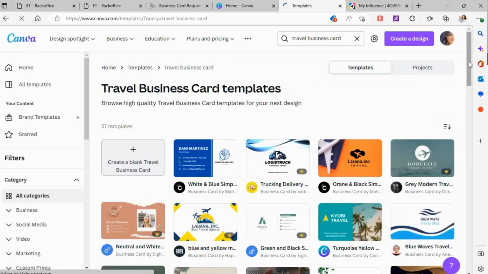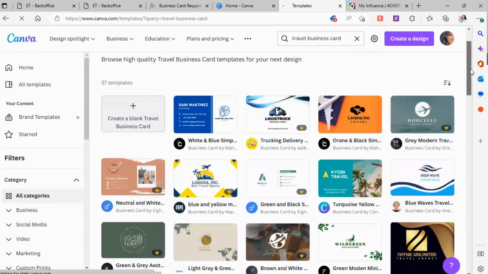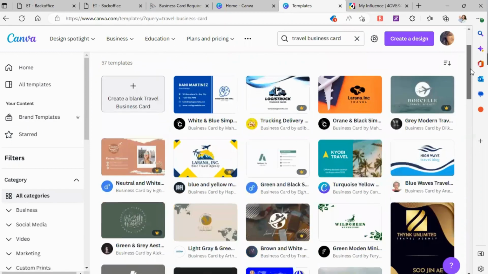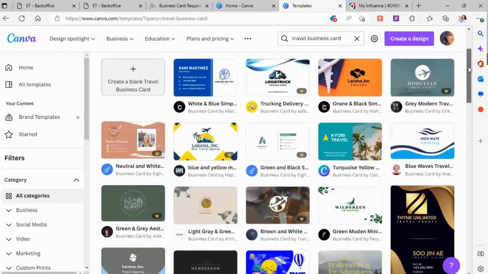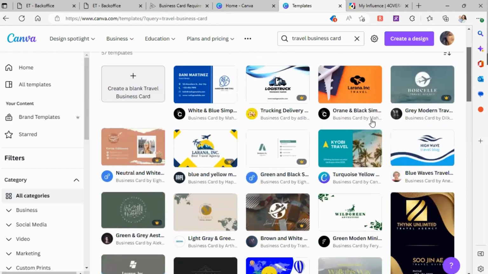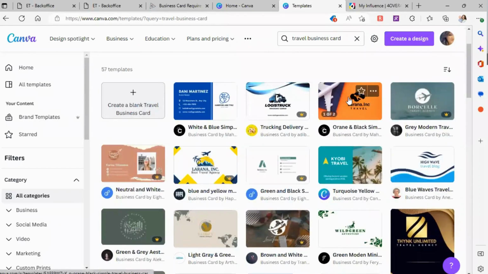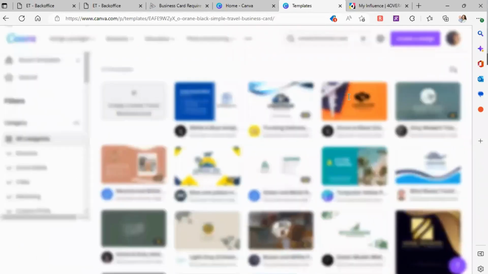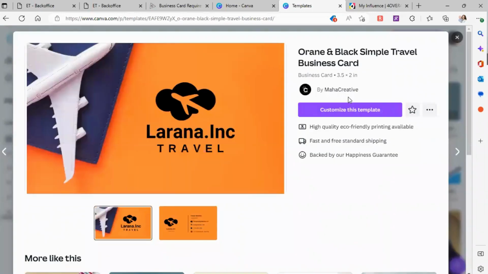Okay, so here are a lot of great options for your business card. I'm going to go with something super simple tonight. I really like this orange one. I like the airplane. I do personally sell a lot of flights, so I like to advertise that plane so that people know that they can also contact me even if they're just going on a plane. So I'm going to hit this customize this template because this is the one that I do like.